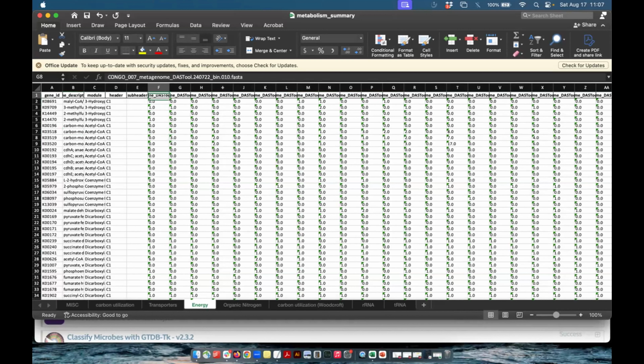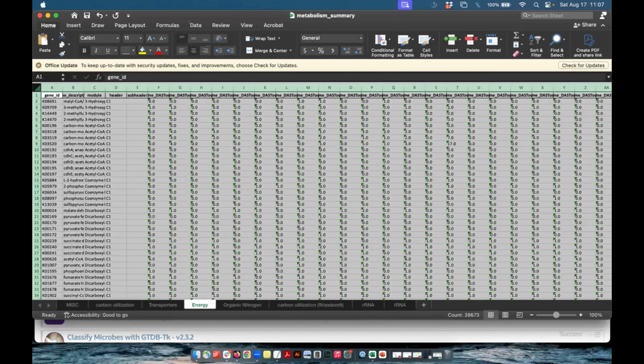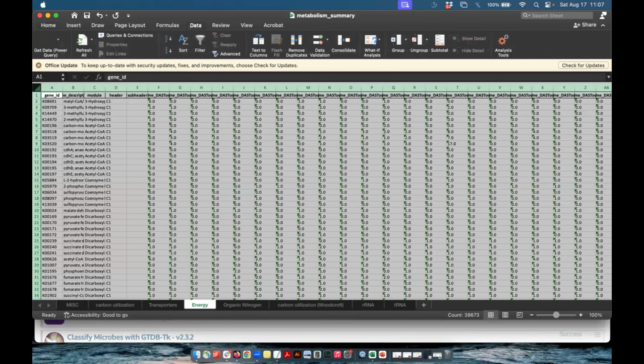So all the genomes are along as columns, and then the gene types are here. One thing that's handy about this metabolism summary is, I really care about energy metabolism, but I don't really care about all the energy metabolisms. I really am interested in something like nitrogen.